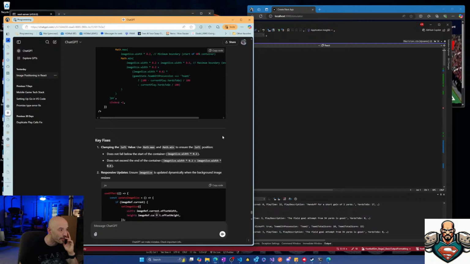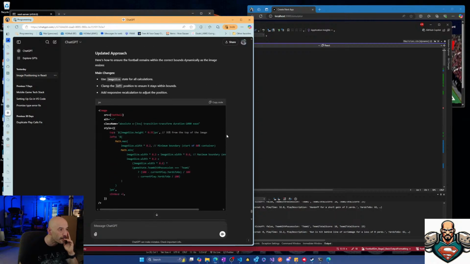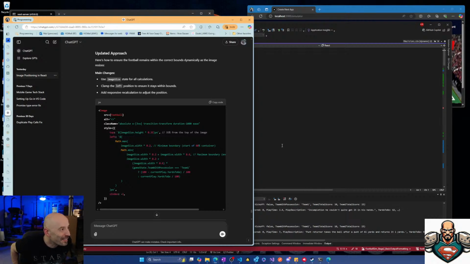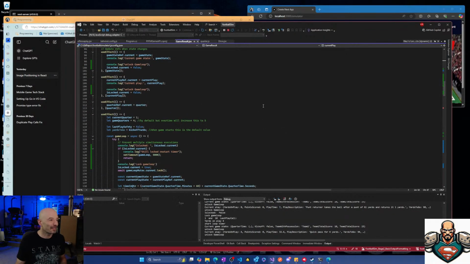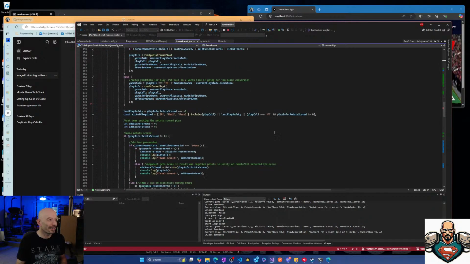Clamping the left value, use Math.max and Math.min to ensure the left position does not fall below the start of the container, and does not exceed the end of the container. Yeah, but that's only going to work if this image.width works. If image.width doesn't change, it ain't going to make a flip of difference what I do to stop it. And that's the problem. It's not working.